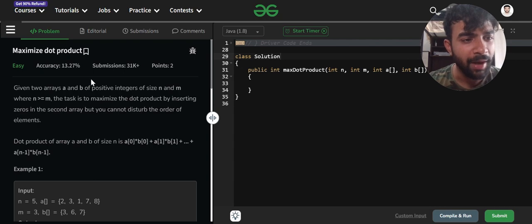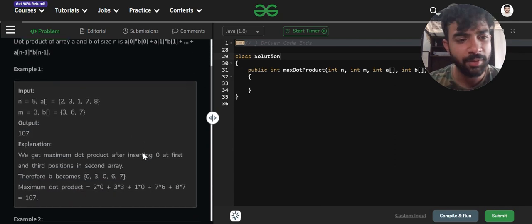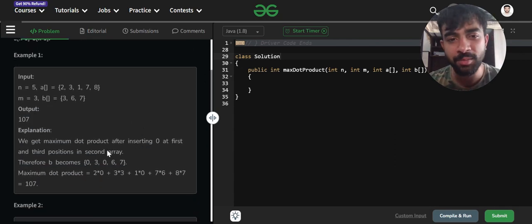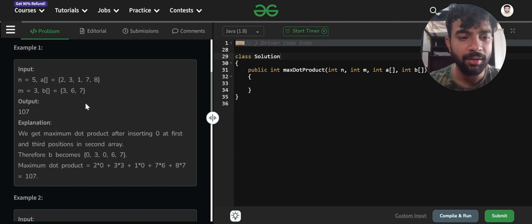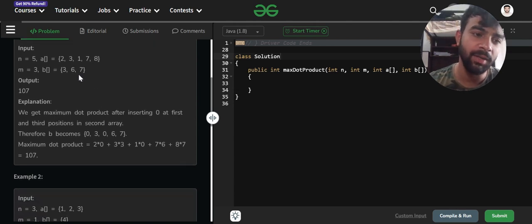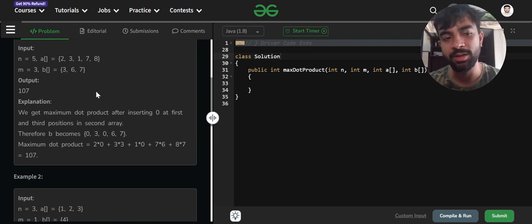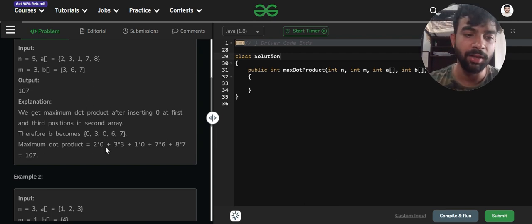Today we have Maximize Dot Product as the problem statement. In this problem, we are going to find the maximum dot product of two given arrays. The arrays will be placed in such an order that you may have to add zeros in particular positions such that the dot product of the arrays is maximum.